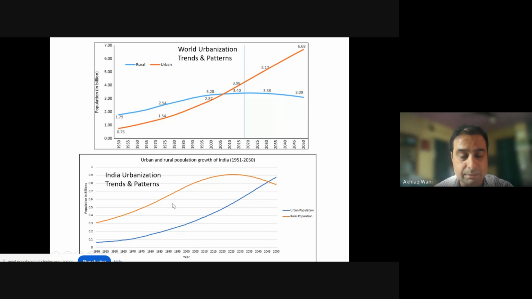Now, in the same context, if we talk about India's urbanization trends and pattern, you can see that the trend has been a little late, but it has picked up in urban areas. You can see the blue color here in the lower graph. You can see that the urban population is picking up really fast, and it's growing exponentially, and it's expected that by 2045 we will have an equal share of population living in the urban areas and in the rural areas. And after that, there is no end to the urban expansion. The urban expansion shall be going at a much faster rate after that.